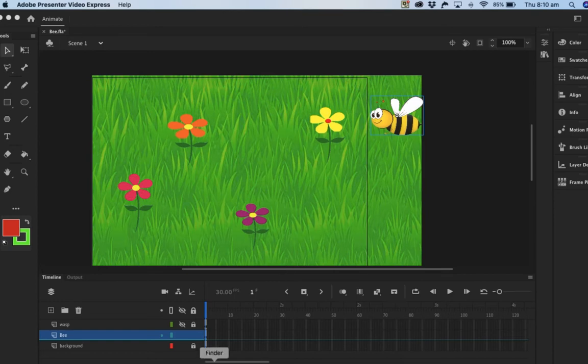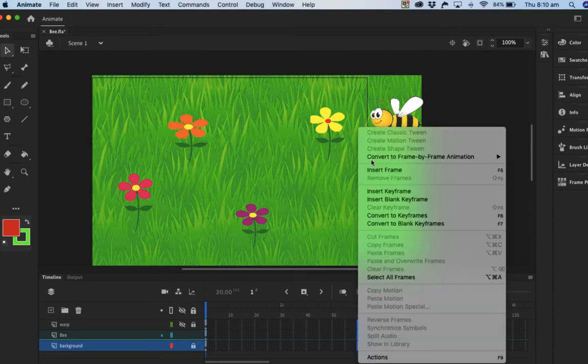We have 3 layers. We've got a wasp layer that is hidden, and I'll hide that and we'll use that a little bit later. We have our bee and we have our background, and I'm going to show you how to draw a little complicated path around these flowers which the bee is going to follow. Now, the first thing that we need to do is to create some frames. So we're going to go up to frame 60. Then I'm going to right click and insert frame.